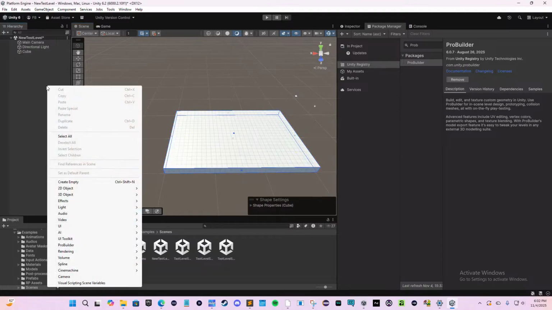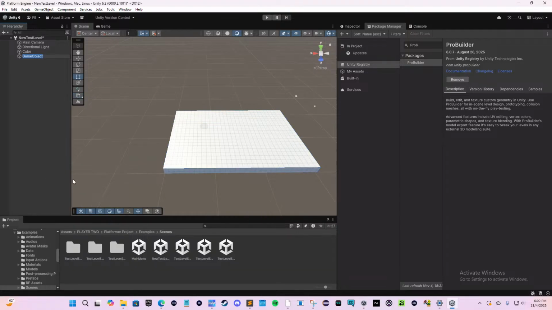I'm going to go to my hierarchy, right click, create empty. What I want to do is create a quote unquote folder, and I'm going to call this Level Base. And I'm going to put this cube under that Level Base. All right?